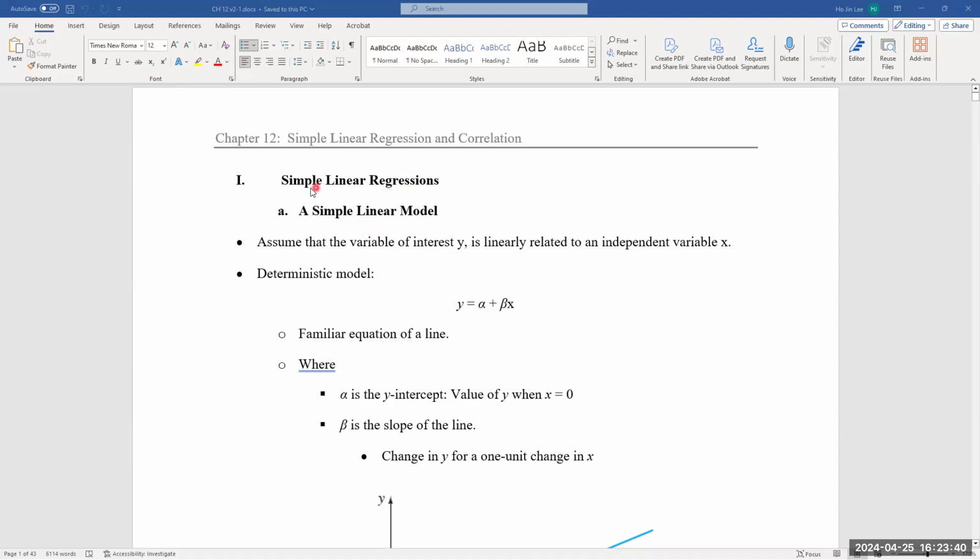Okay, simple linear regression model. A simple linear model. First I'm going to introduce to you a deterministic model. What is a deterministic model? Let's assume there's some variable y, the dependent variable, and suppose it's equal to alpha plus beta times x.